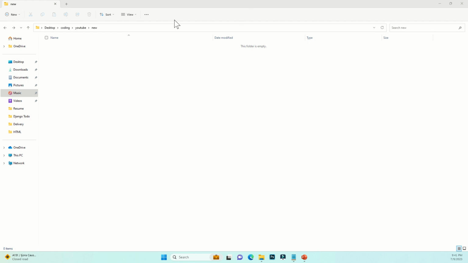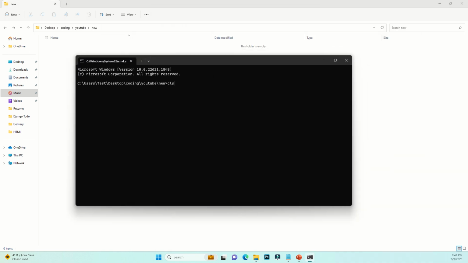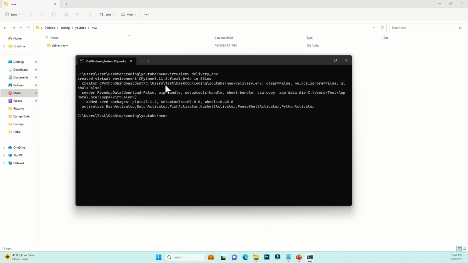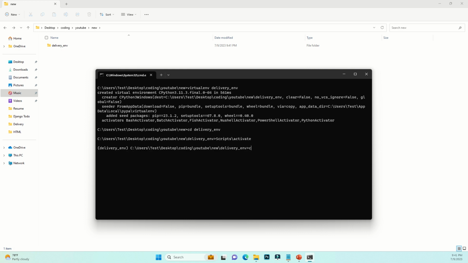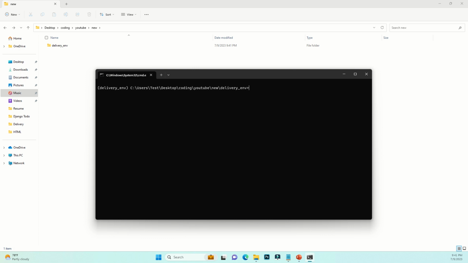To create a virtual environment is very easy. Just open this directory up in the terminal, and let me drag the terminal to this screen so you guys can see. I will just do virtualenv, and then I'm going to call this delivery_env. It created the delivery_env virtual environment for me. So I'll cd, which is change directory, into delivery_env, and then I will activate it with Scripts\activate. So this will be activated for me, and then I can install my dependency.